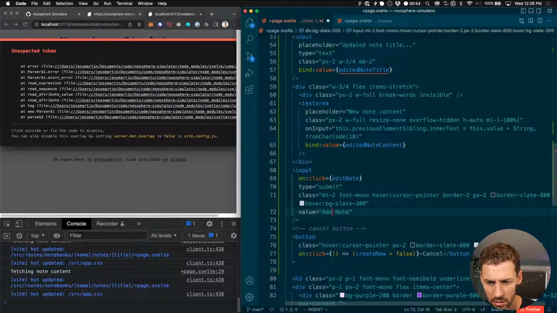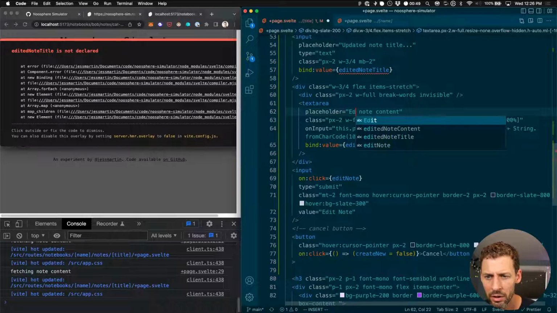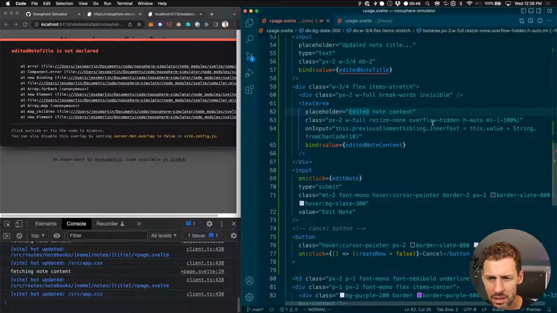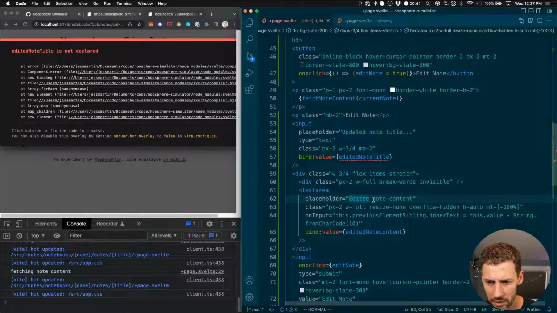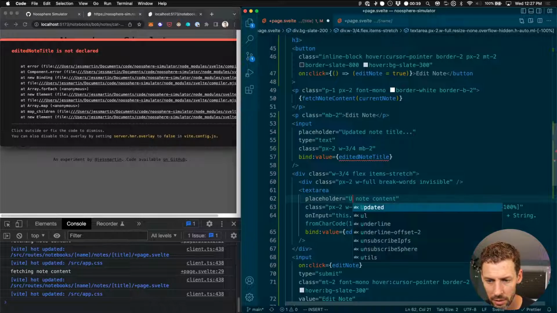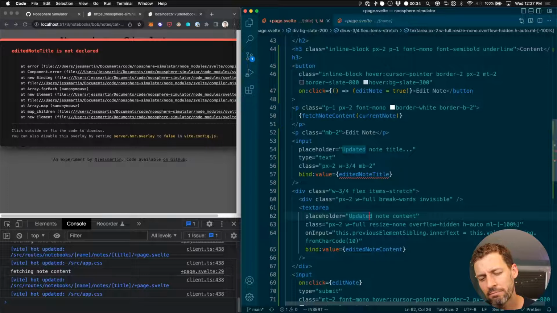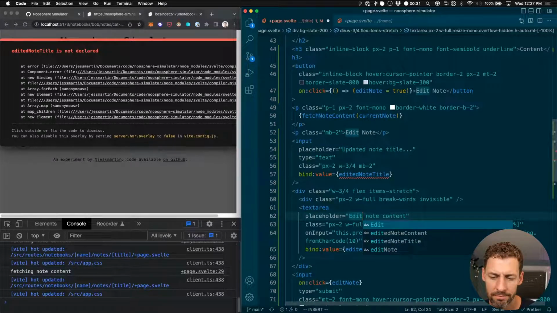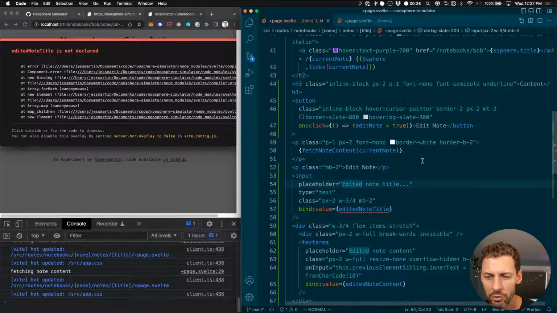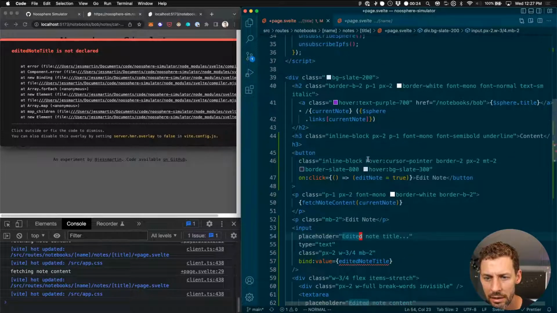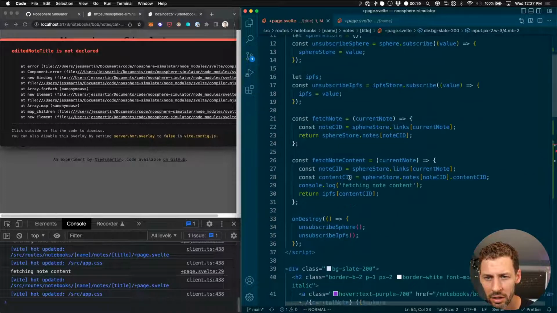Value, this is edit. Let's see if there's any other place. Here's a placeholder. So we'll call this edited note content. Okay, all of that, or I guess I called it updated here, so I could just say updated note content. Update's not really right. I don't know if edited is either, because you're not technically editing. I guess from the user's perspective, you are editing the note, but it's not really what's happening. You're actually creating a new note or a new version of this note.